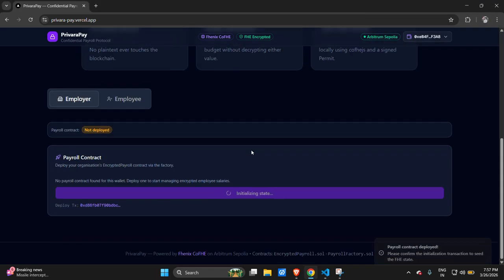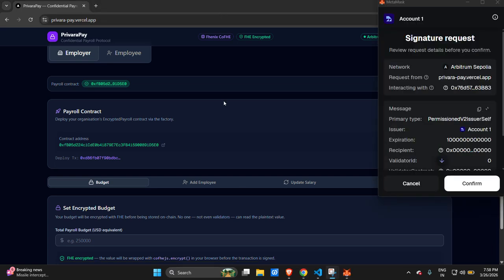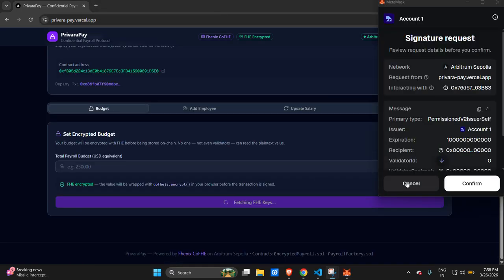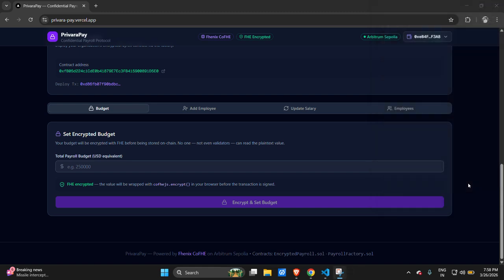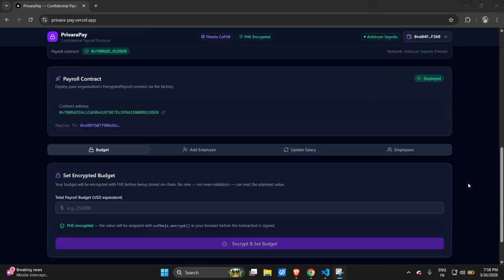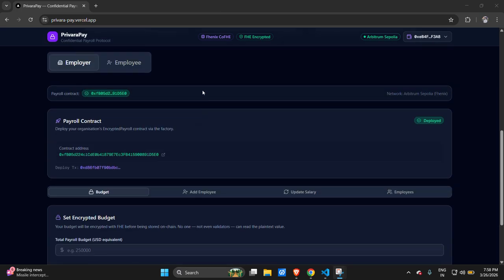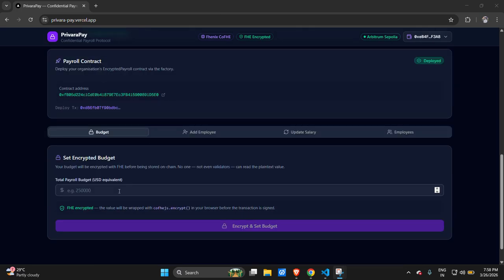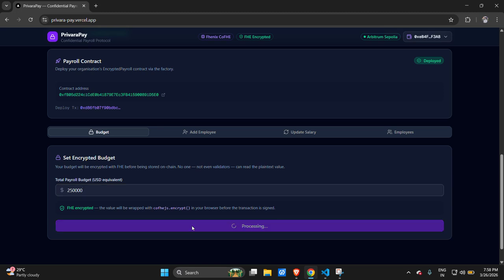This way they can create their own organization. Second up, they have to sign a normal contract so that they can get their FHE keys. Once that is done, we can simply set our budget for the company or the organization.